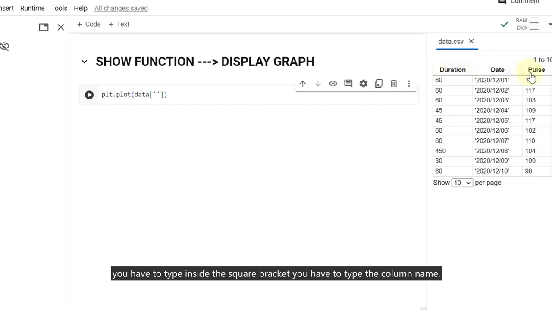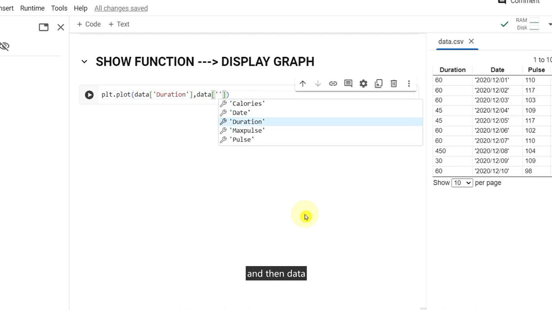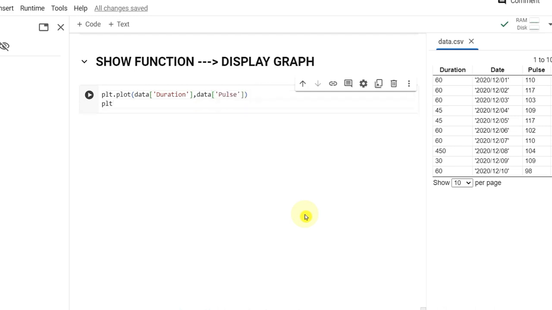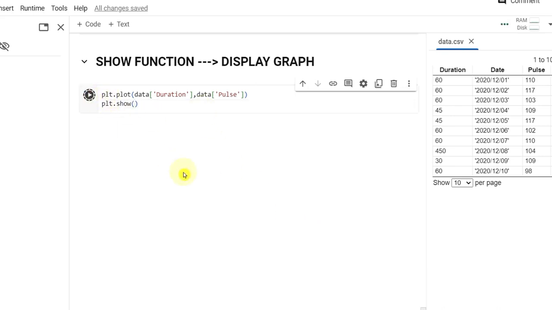Inside the square bracket, you have to type the column name. So the column will be duration, then a comma, and then data equal to data of pulse. And then we are going to use the show function, plt.show().